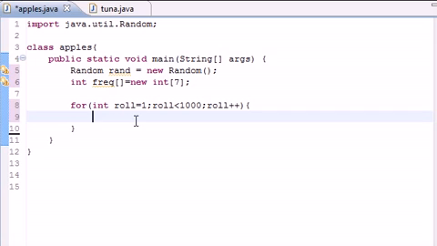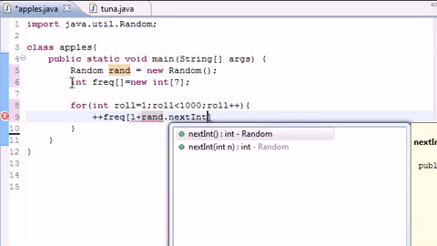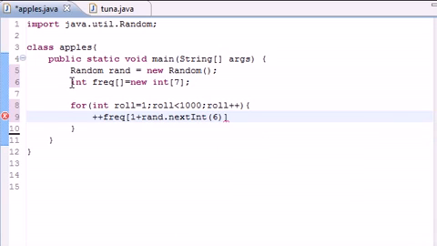Actually let me go ahead and write the line of code first, and then you can see exactly what's going on. Go ahead and take your frequency array, and you want to add 1 to something. You want to go ahead and put your random number generator in this, and ours was named rand.nextInt, and of course we want, let's see, 6.